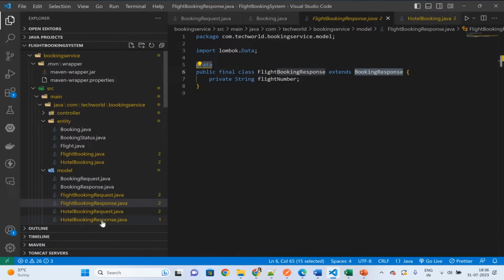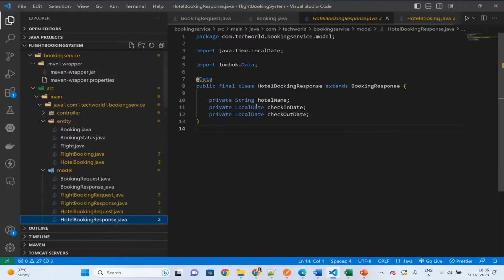Similarly, we can see the hotel booking response. For the hotel booking response, we need these three parameters, and we have to make sure this uses the final keyword and it extends from the booking response.